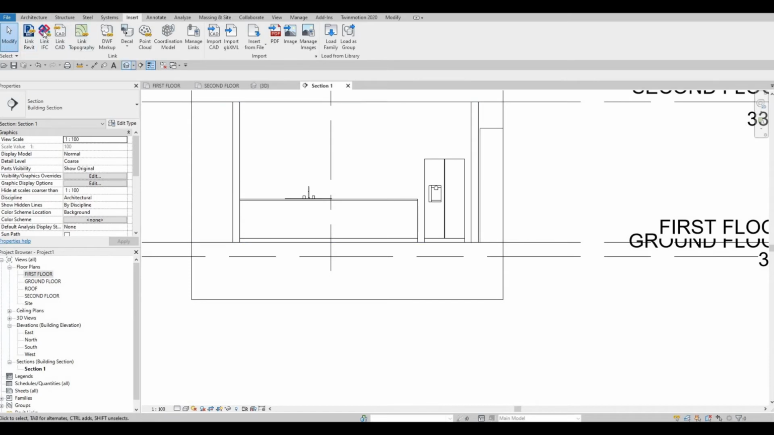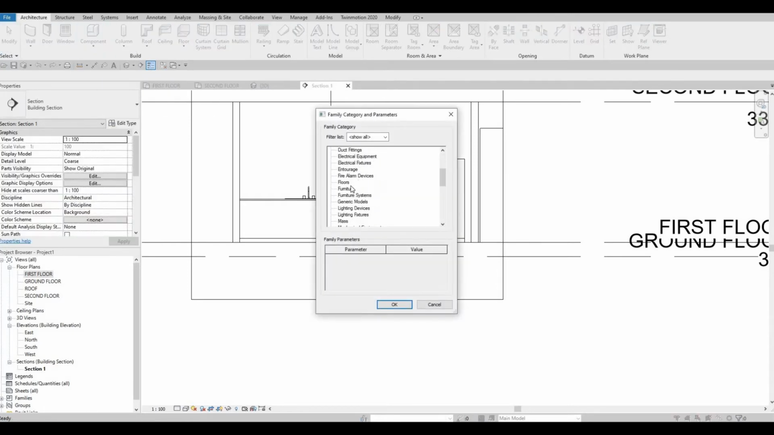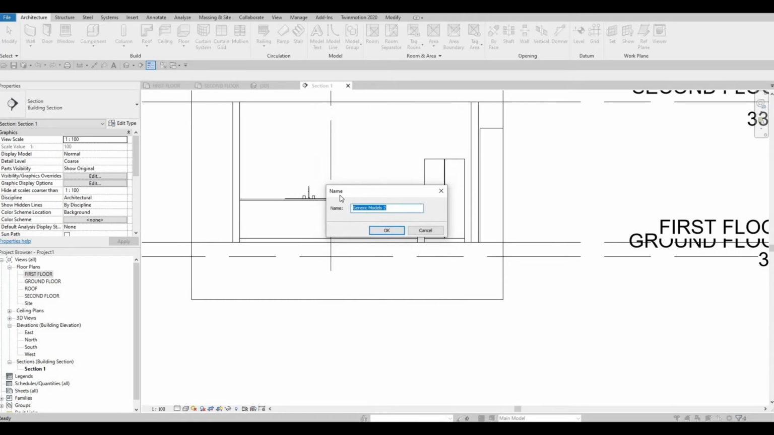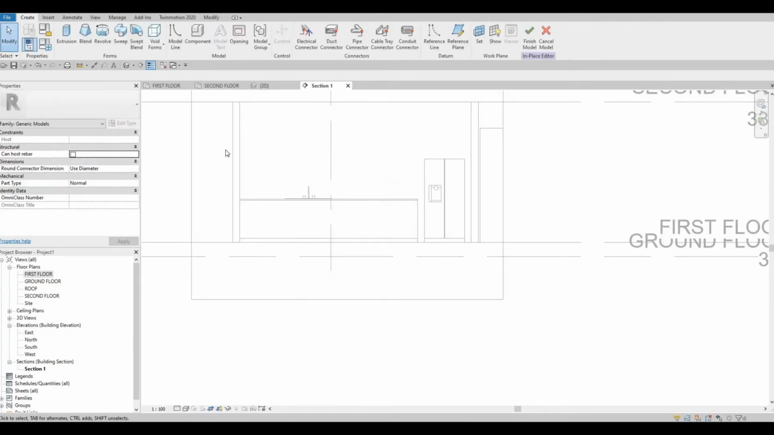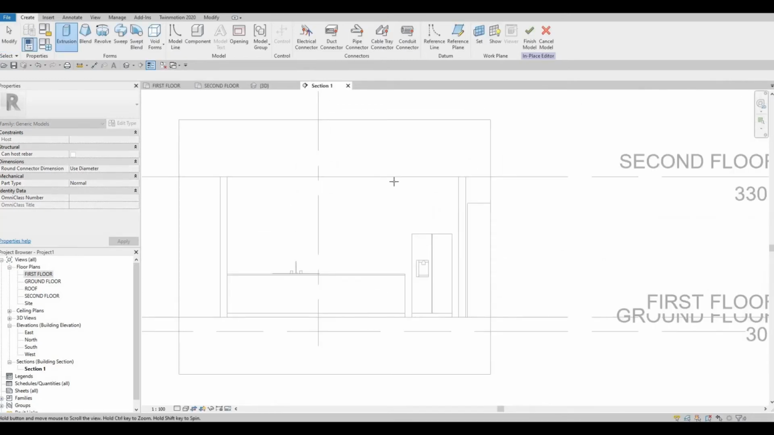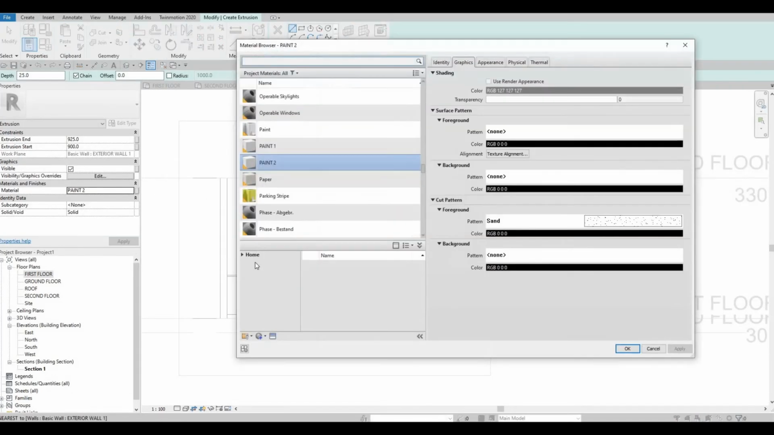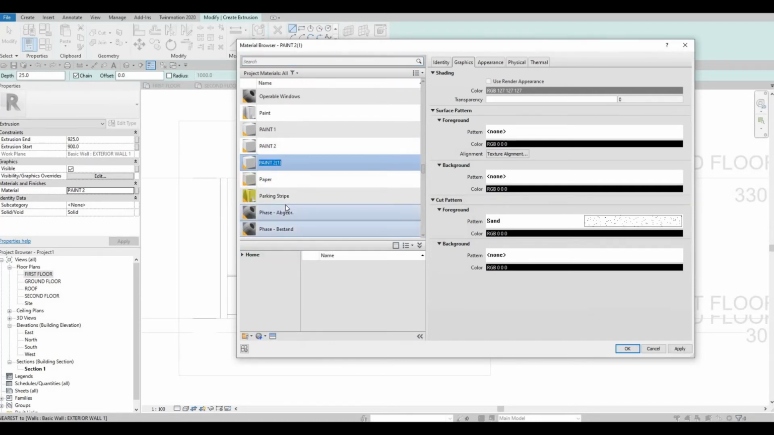So here, let's go back to architecture model, in place, and then generic model. This will be number 2, generic model. I'm going to use an extrusion. Pick a plane, which is this wall. And then we're going to change this to paint number 2. So duplicate this again. Duplicate this and then paint number 3.